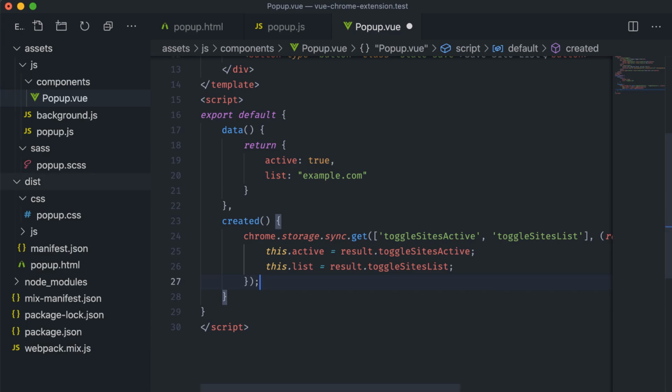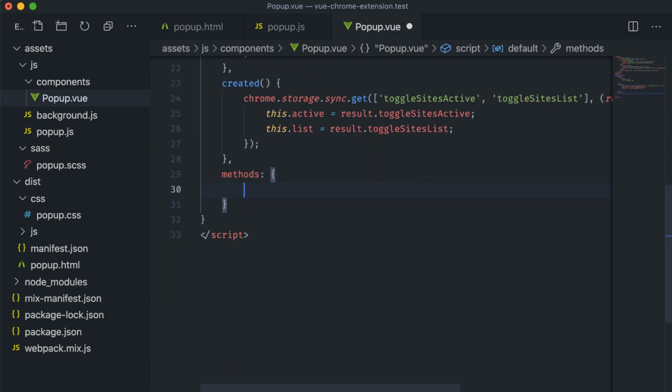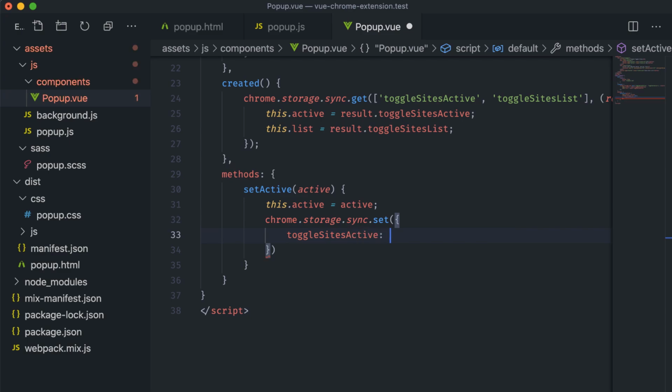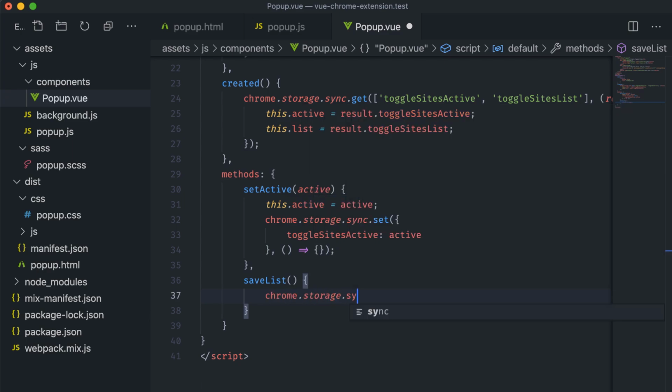We'll also create two methods, one for setting the state of our extension, and one for saving our list of URLs. For the state, we'll call it setActive and expect a boolean passed in. We'll set our active data state to the boolean, and then call Chrome storage sync set, setting the toggleSitesActive value as the boolean passed in. For the next method, we'll call it saveList. This is going to call Chrome storage sync set as well, updating the toggleSitesList item to the value of the list data object. Both of these are going to ignore the callback functions, returning void.